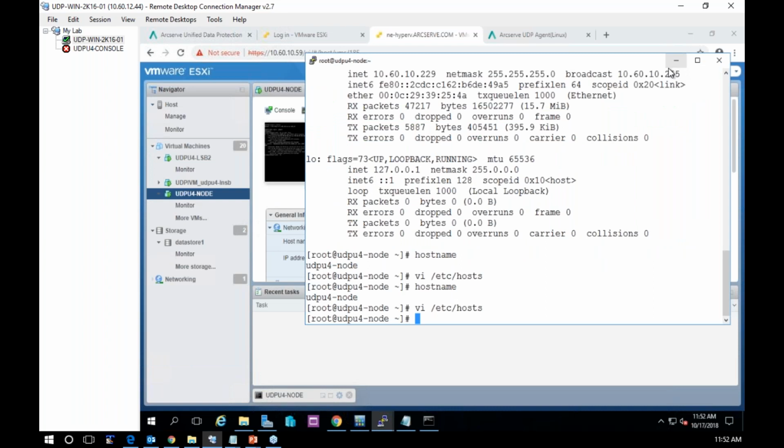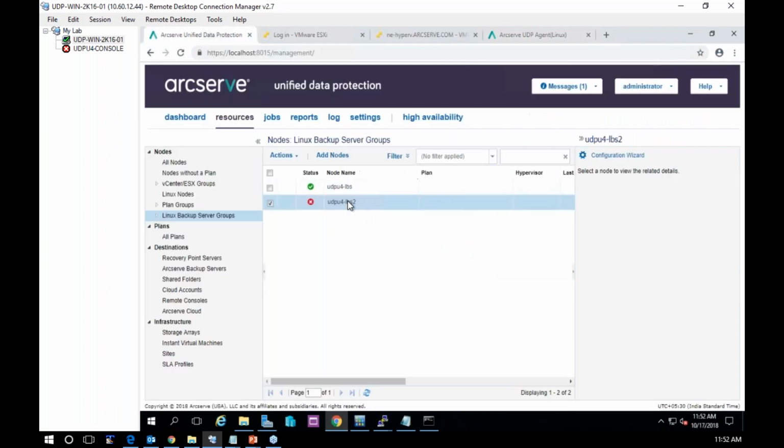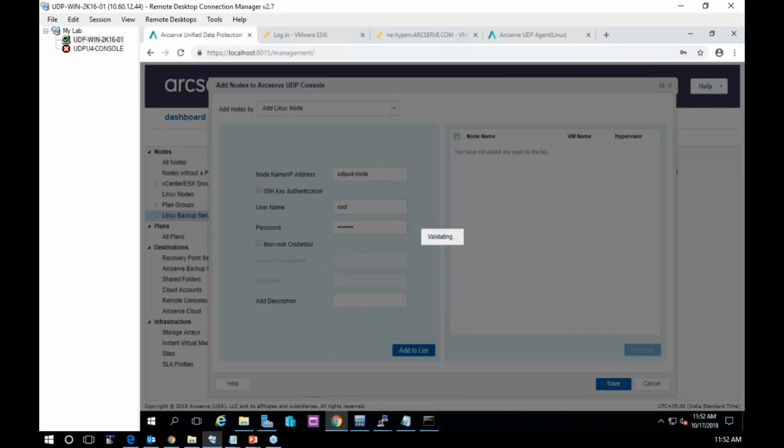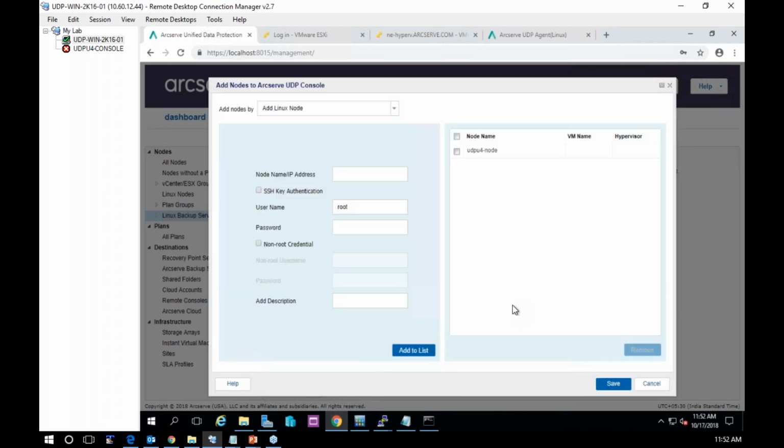Not a problem. Let's come back here. It says that this node cannot be connected. Okay. What we'll do is add a node, add a Linux node here. UDP u4-node, given root, and add to list.